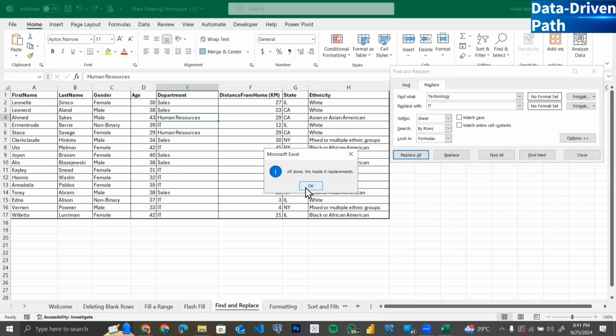Okay. And that is that on the find and replace.